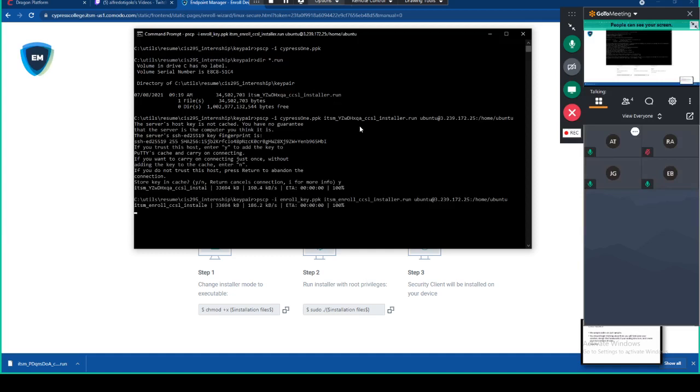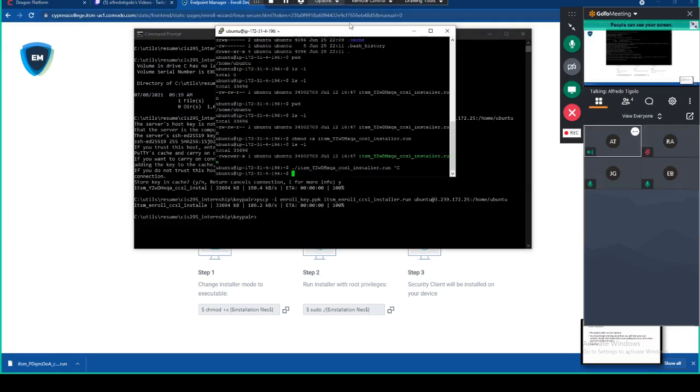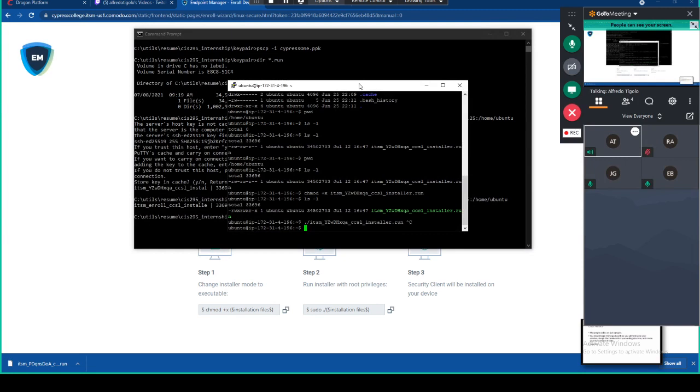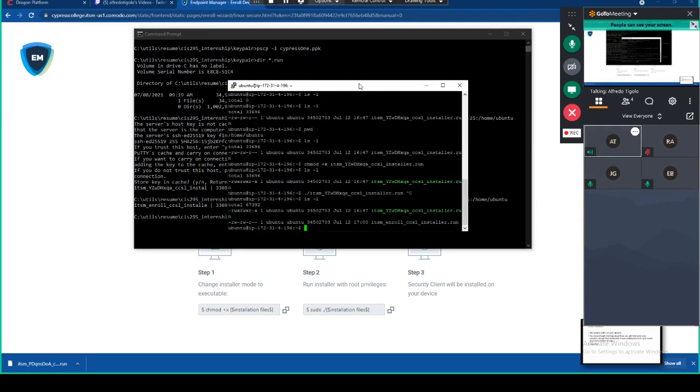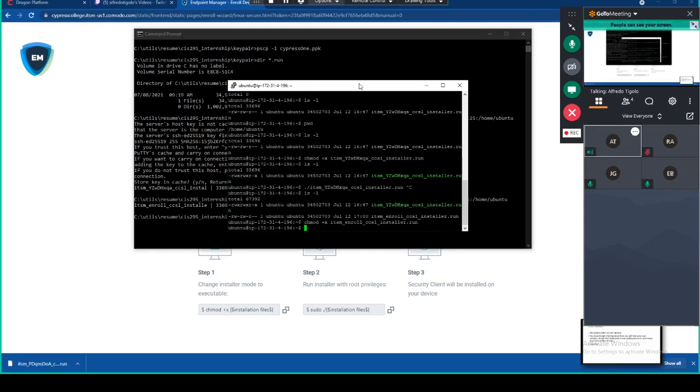Alright, it's finished uploading. Let me just go to the Linux instance here. It's there. Awesome. We just run the steps that they tell us in the endpoint manager link. So it's chmod plus x and then the name of the file, which in this case is ITSM enroll. And that's how to make it executable. To run it, we need the sudo command. I'm not going to run sudo. I'm just going to do ITSM enroll, and then that should run it.